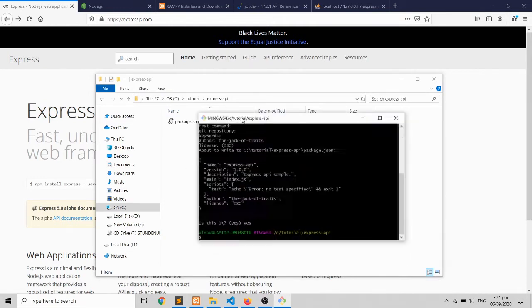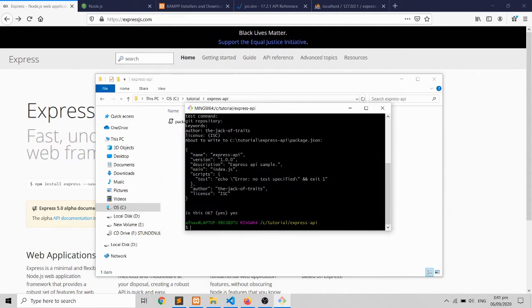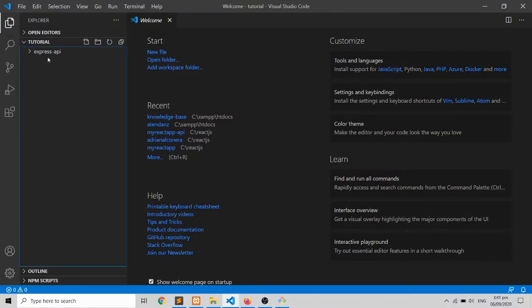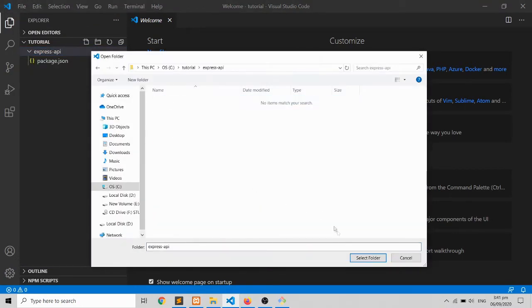Now that we have our package.json file, let's open up our favorite code editor. I am using Visual Studio Code. You can use other code editors like Sublime Text, Notepad++, it doesn't matter. Let's go to the root folder of our web application to install the necessary node packages for our REST API.